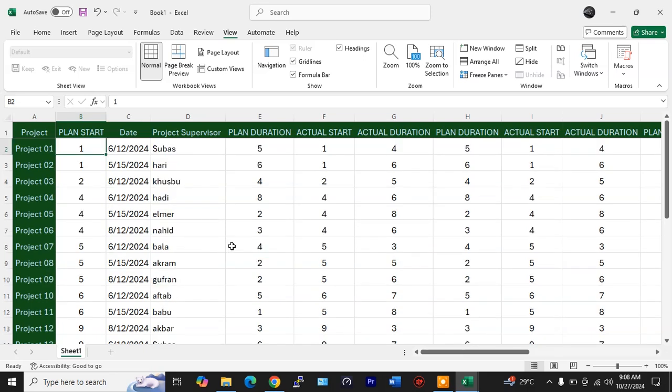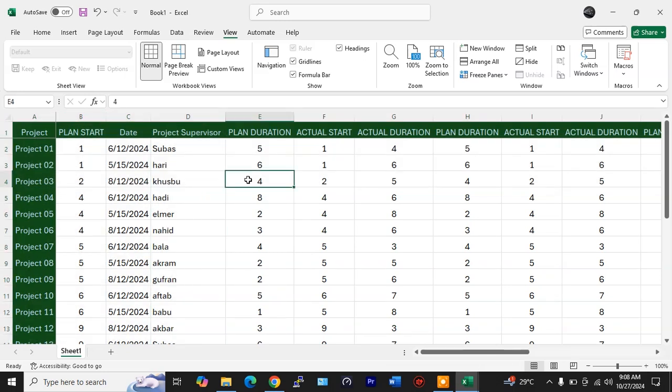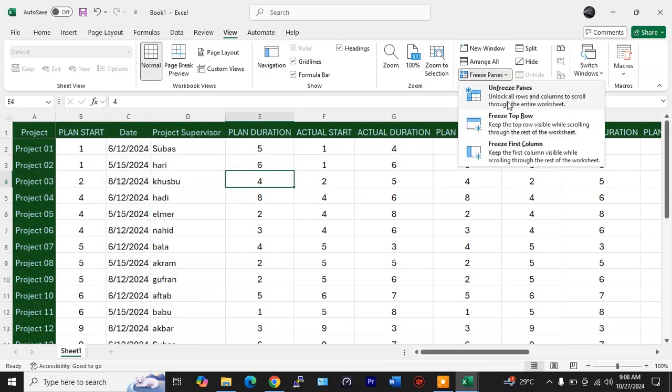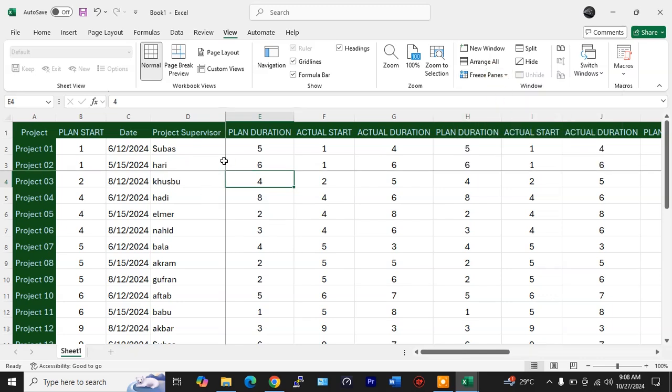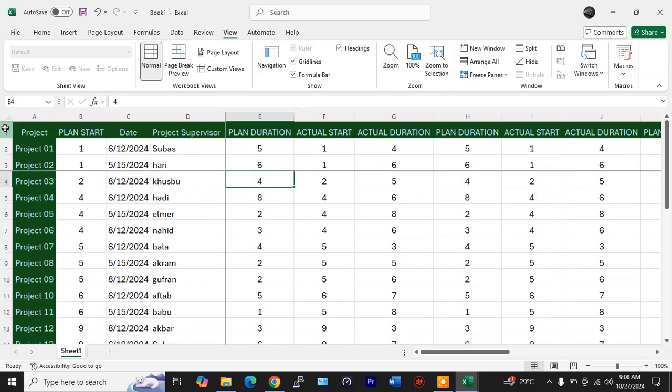So what if you need to freeze from this area and this area? Keep your mouse here, and if you have already frozen, then click on Freeze Panes first, then click Freeze Panes. So it will freeze from this point, you can see the line, so it will freeze this area. You will keep these three rows at the top and these four columns.